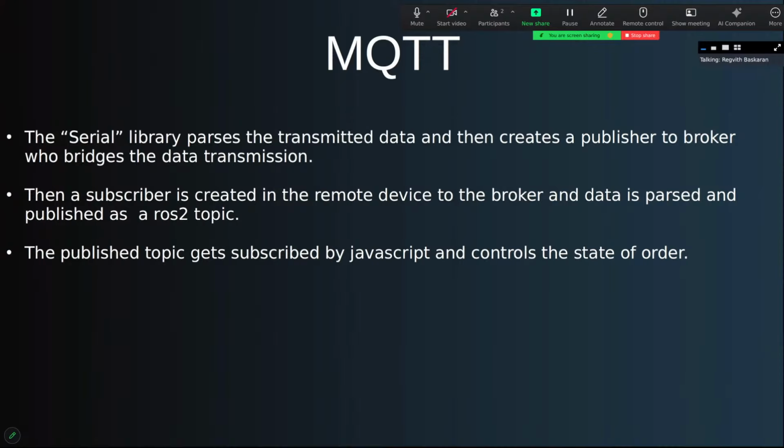The serial library parses the UART transmitted data from the FPGA board, and then creates a publisher to the broker, and this data is subscribed to through the ROS client, and the data is then passed and published as a ROS2 topic. This ROS2 topic gets subscribed to by the JavaScript and controls the state of the order.